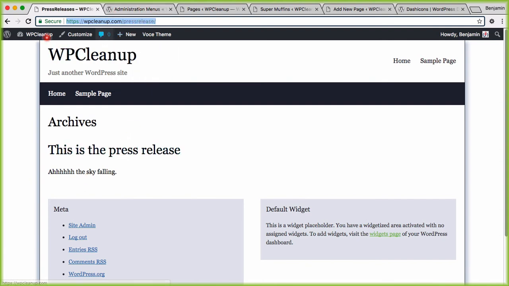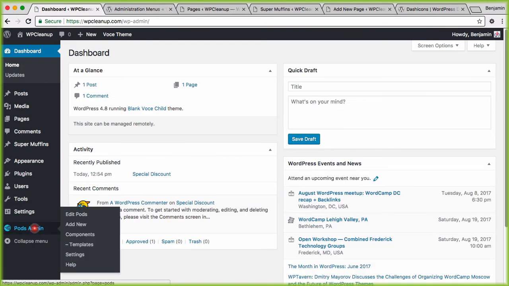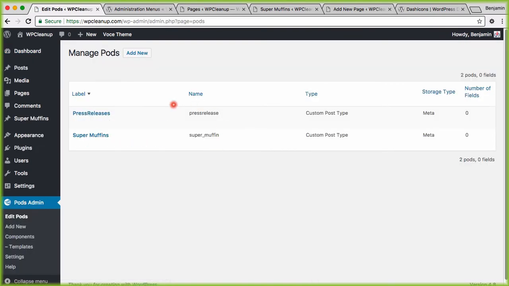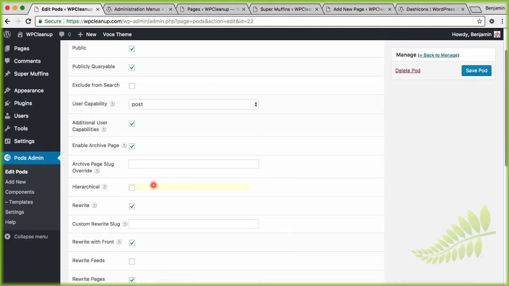So if we were to come back over here to Pods and you saw that archive rewrite, let's edit the pod. Go back to the press release pod, the advanced options, overwrite page slug. So this would be whenever we are on the archive, we could do like super duper stuffs. So we're going to rewrite this. Save.